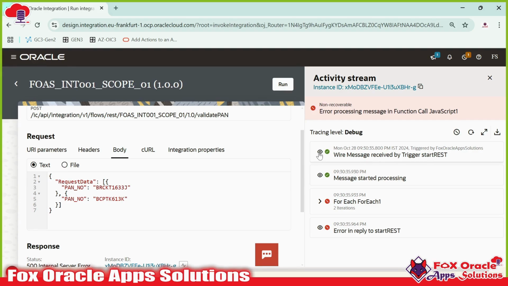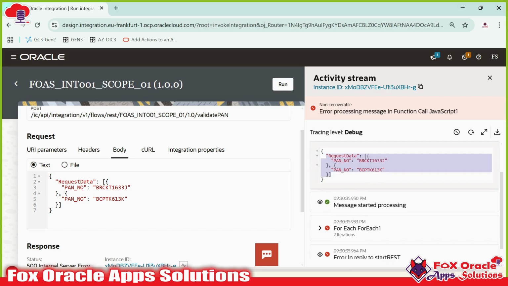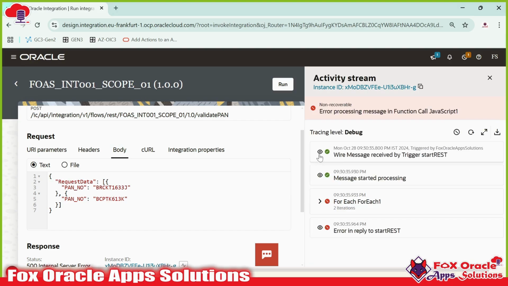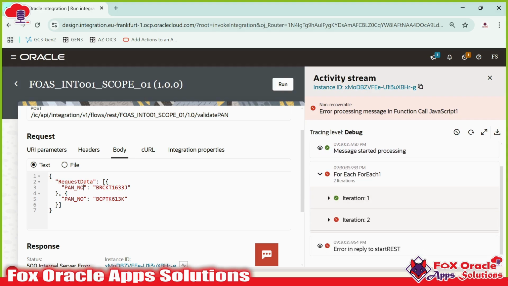You can see our integration got started. We passed this value to the integration, the start REST endpoint, as we configured the request payload. If you look below, we added the loop. Whatever elements we have inside this array element, we added the for each loop. For each and every item, we are calling the JavaScript function, passing these values to it, and the JavaScript function is returning valid or an error. If I expand here, you can see the first value is correct. That's why the first iteration is correct. We don't have any error in the first iteration.